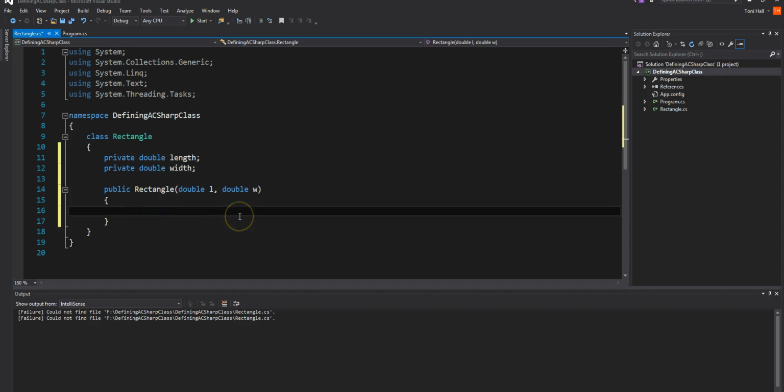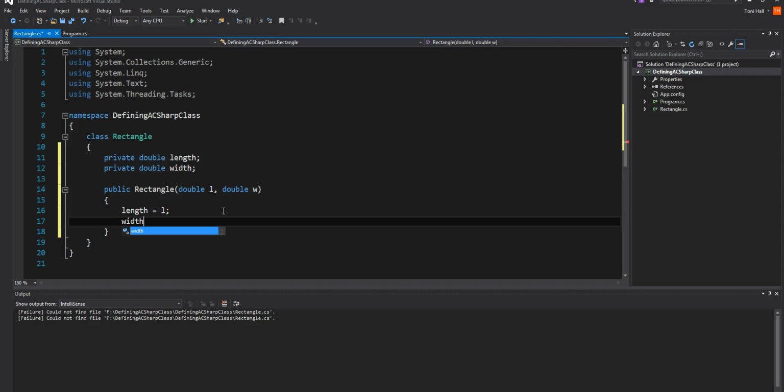So let's look at that in action. Now that we've created this constructor, we know that whenever this class is called, the very first thing that's going to happen is that this constructor is going to be executed. So when a user enters two parameter values, we want to assign the value of these parameters to these private variables. So we want to say length, which is our private variable here, is the value of L, which is going to be whatever the user passed into this parameter. We also want to do the same thing for width. We will say width equals W, which is the value that the user passed in.